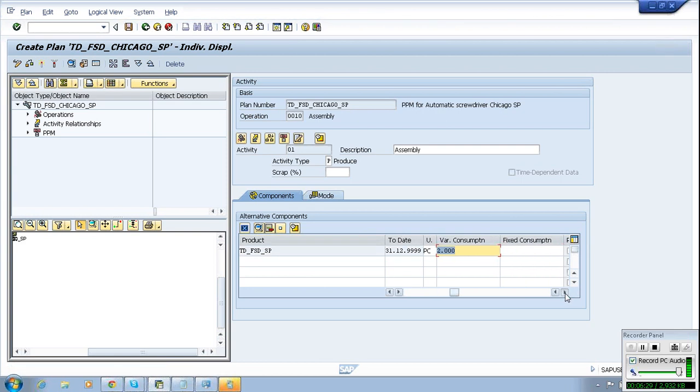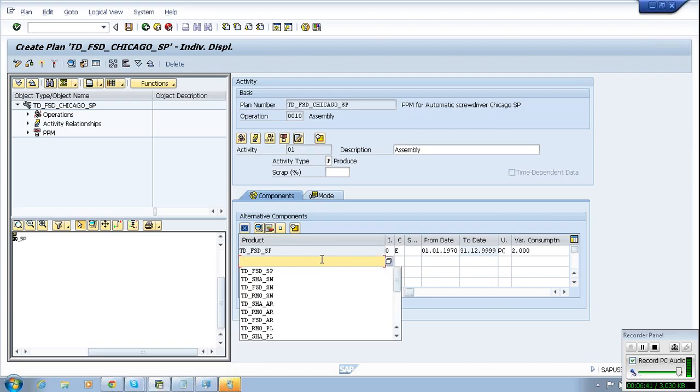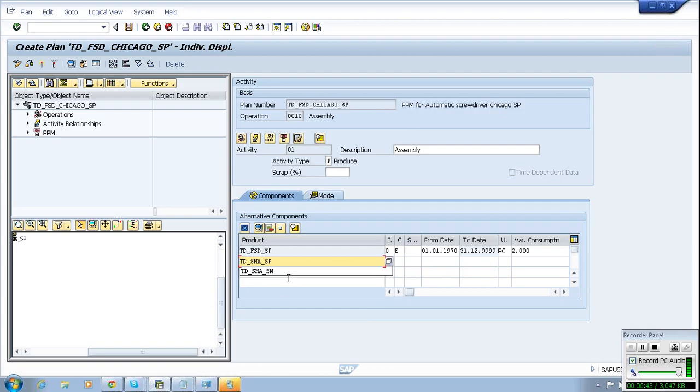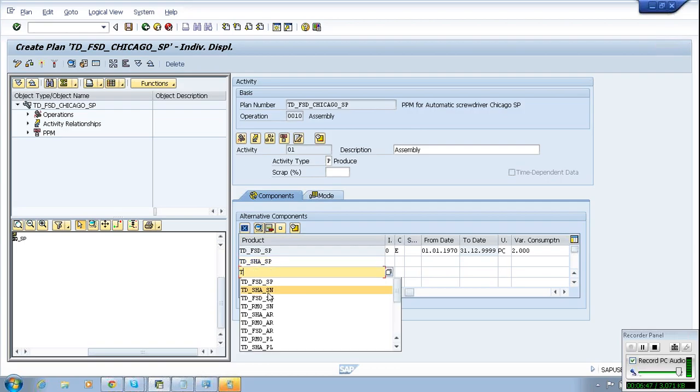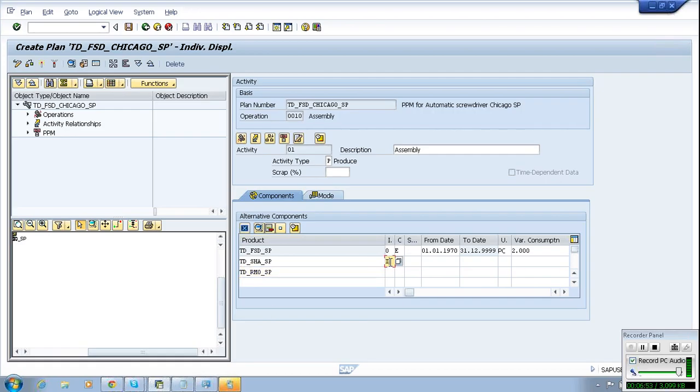So to get this finished product output of 2000 units, what input components do we need to give, and how much quantity do we need to give? Those details we have to give here. One is the SHA component, and another one is the RMO. These are the components as input. This is input and this is the input, nothing but like a BOM.